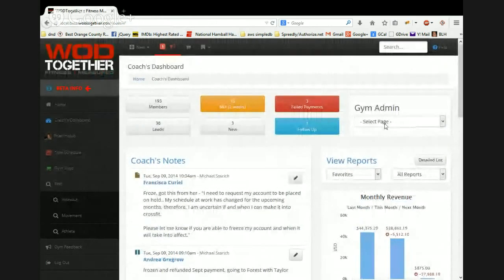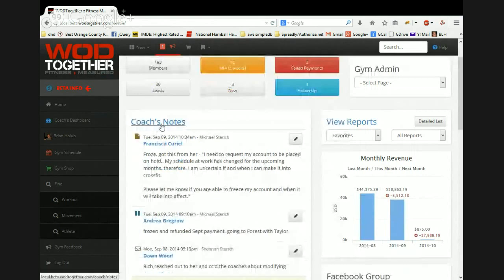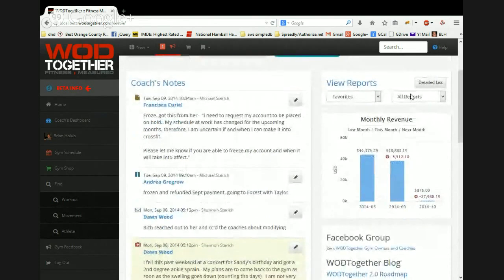The gym admin menu brings you to your program management, your document management, your gym settings, and all the other tools that you need to run the gym. Coach's notes, I'm going to drill into that in a second, so we'll talk about that a little bit more in depth. But let's see real quickly.